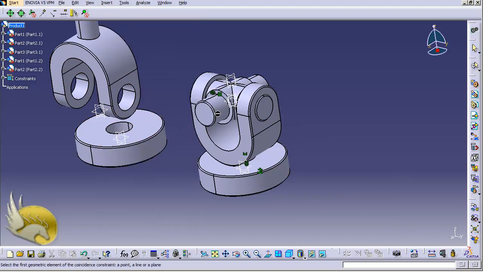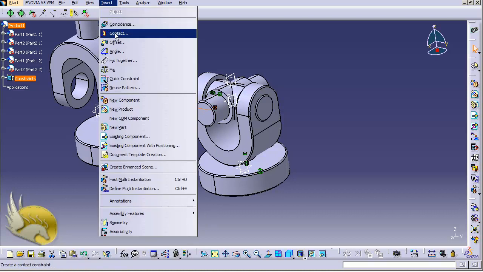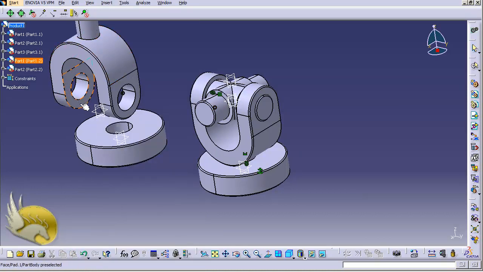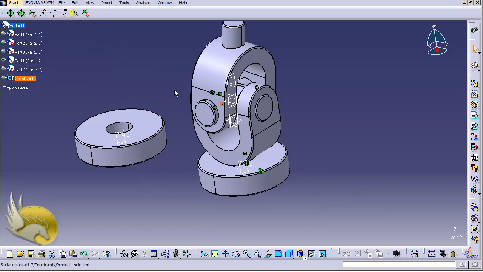Select the axis of this one and axis of this hole that I have created. And again, I need another contact constraint, so I go select contact between the inner face of this and the face here. And again, if it is hard to select it, you can zoom in. Pressing Ctrl U, you can see that this is in its right place. Now, the only thing that remains is this.